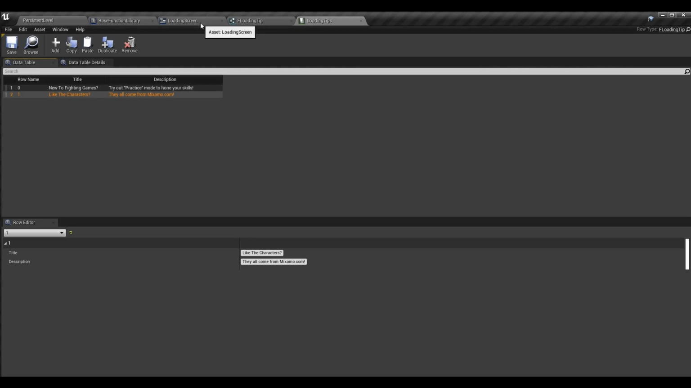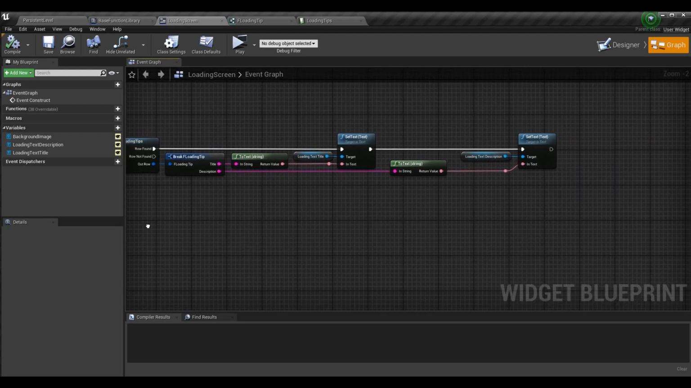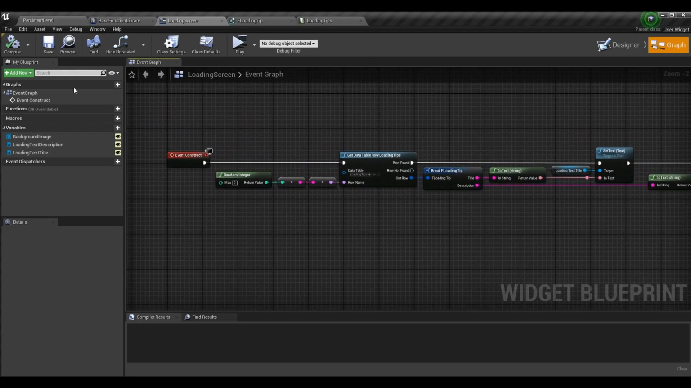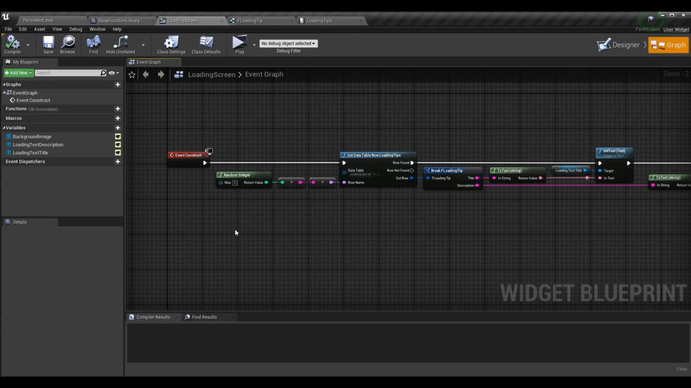Now that is going to be important because let's go to our loading screen. Now on event construct is when I want to do this. All I want to do really is set our loading text title and loading text description to the text from the data table at the row. So it's going to pick a random tip and display it to the screen. That's really what we're trying to achieve here.